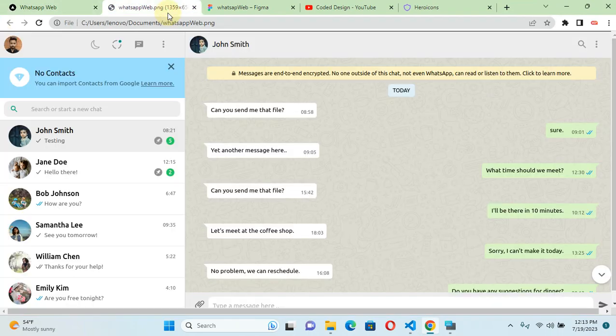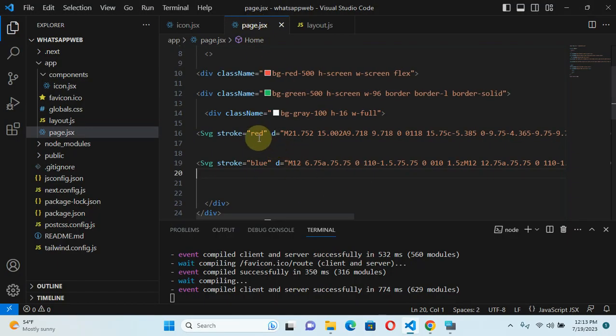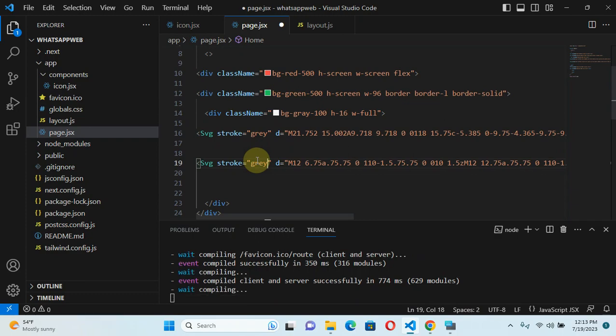What we want to do is make it gray. Yes, gray. Where do we go? This is where we need to go. Let's make it gray, and let's make it gray. Okay, let's see.